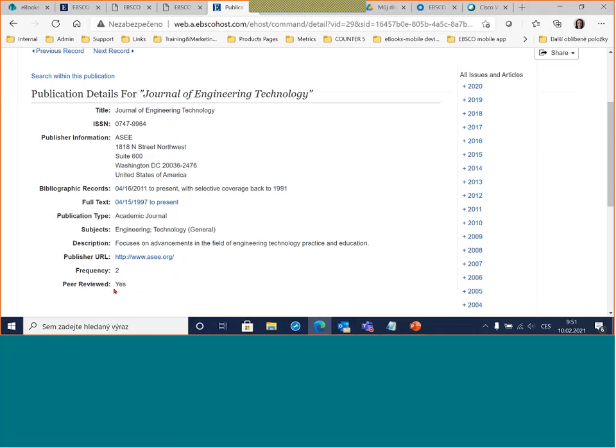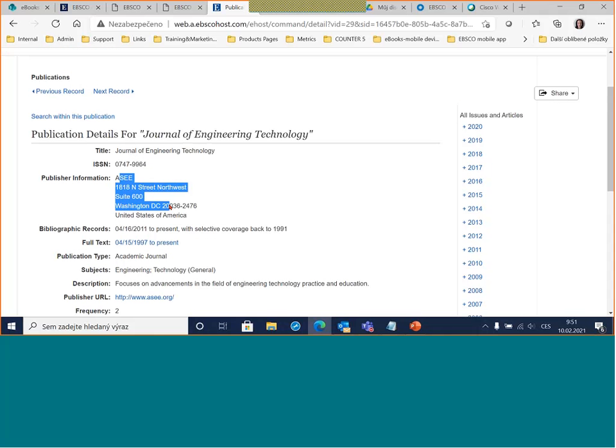So for example, I see the frequency of publishing is twice a year. I see this journal is peer reviewed. I have the website of the publisher, the information about the publisher, ISSN of course. And what can I do from here? I can set up an alert for the journal.